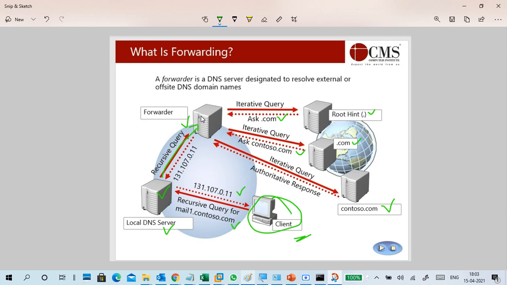Now this gets an authoritative response. You can see the authoritative response from contoso.com. Now we got the IP address of mail1.contoso.com from the forwarder. The forwarder sent the IP address of mail1.contoso.com to the local DNS server, and the local DNS server will forward that information, meaning the IP address, to your client. The client finally gets the IP address. So this is how it works.